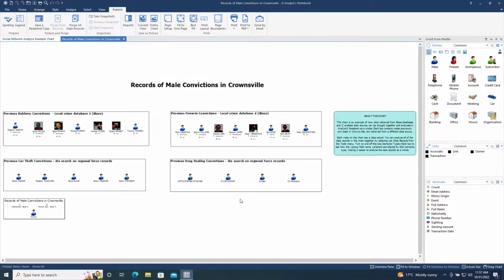We will now use the Records of Mail Convictions chart to look at the Redact and Purge section of the toolbar. Chart items that come from other data sources, such as iBase, may have data records. If you're sharing charts with other organizations, you may not wish to share this information.